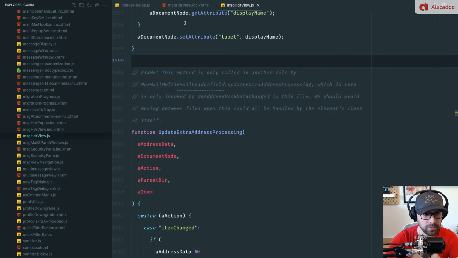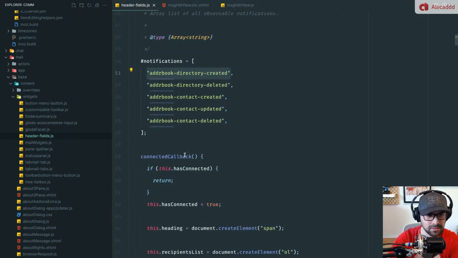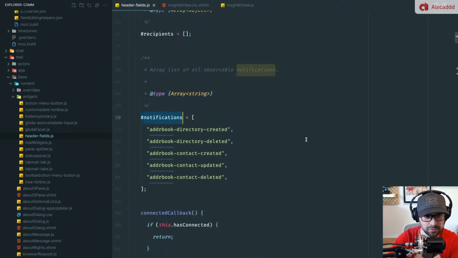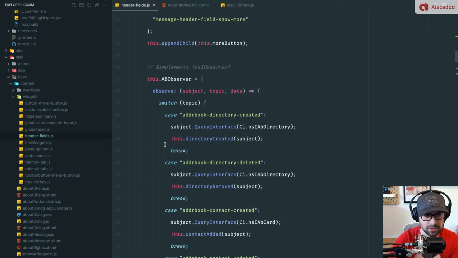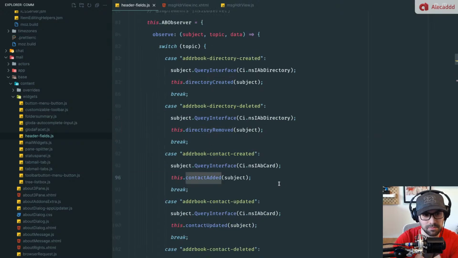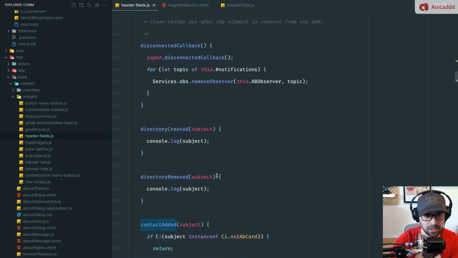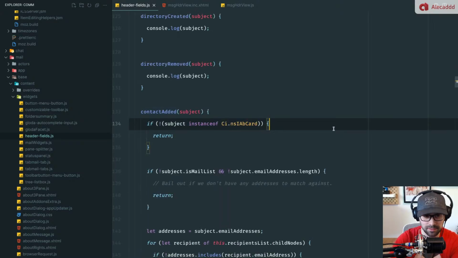It's just horrible. So what I did inside the custom element was create a bunch of notification topics that we need to observe, and create an observer inside the custom element. When something happens, I call built-in methods, contact added, contact removed, and all these kinds of things too. So the custom element itself is listening for changes.